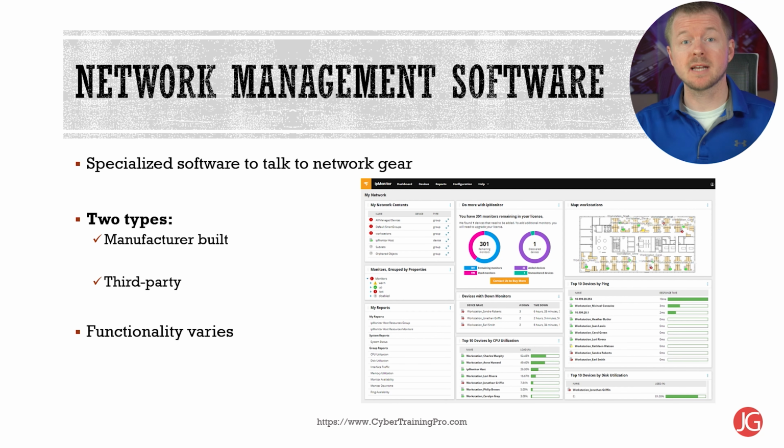As networks grow in size, we need more efficient ways to manage all the devices instead of logging into a single device's command line or its web interface. Network Management Software, or NMS, is a specialized software that can talk to all of your routers, switches, and any other networking devices that you have in one location, which is typically a website interface.